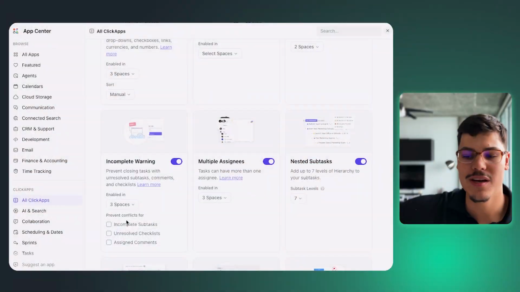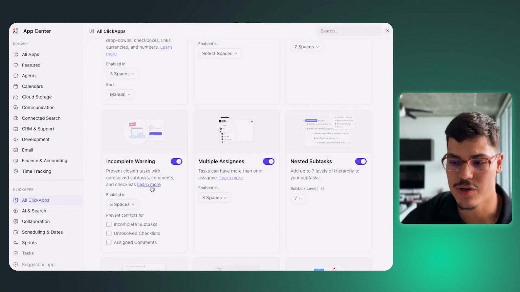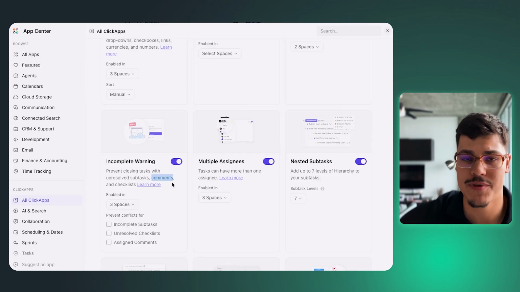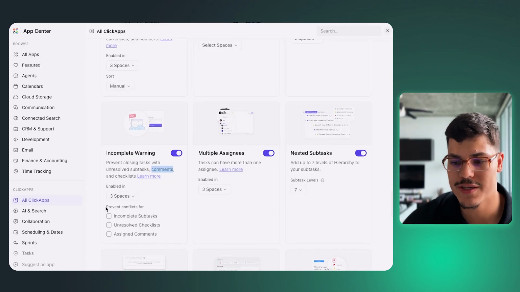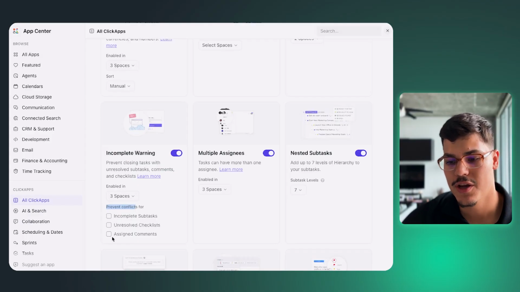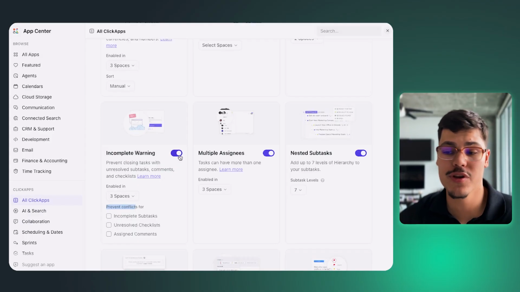When you're completing your task and you still have some subtasks or some checkboxes or checklists, action items not completed, this incomplete warning is going to pop up, and it actually works as well with open comments. It will ask you if you want to close all the subtasks or if you want to close the task without closing the subtask. You can prevent these conflicts for incomplete subtasks. You can check which ones you want to prevent for. You can just turn it off if you don't really care, and if you want to just close the task and don't worry about the subtasks anymore.